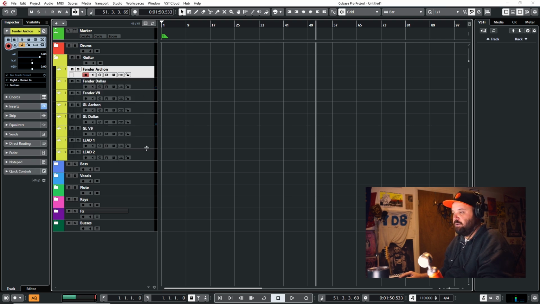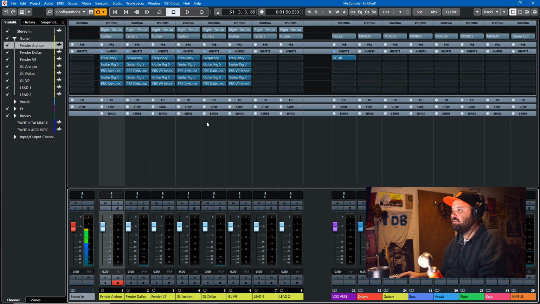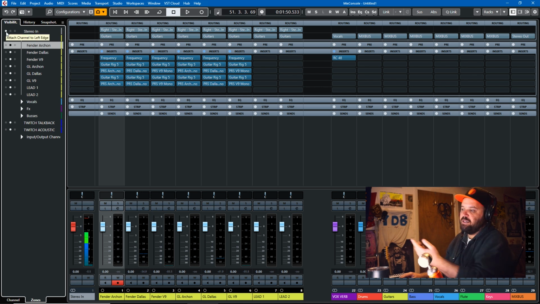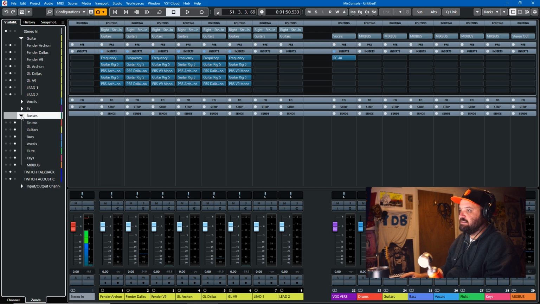And if we go in here, here they are on the left. And the way that I do this is with the zones function. So if you see the stereo in, because I like to input monitor, is on the left. The buses are all in the right zone, so they stay in the right. And then the individual tracks are in the middle.